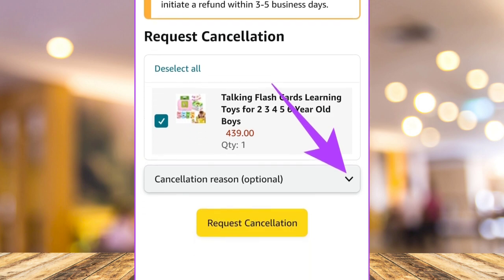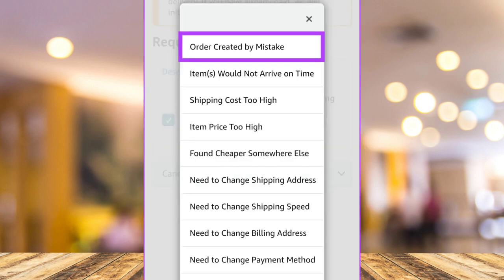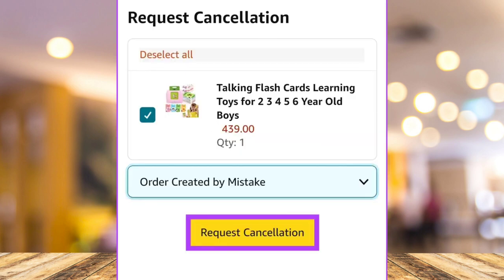Just scroll down a bit, and as you can see here, cancellation reason is optional. So you just need to put the reason why you want to cancel your order. Tap this drop down menu right here, and for example, I'll tap this one, order created by mistake, as the reason why I want to cancel my order. And finally, you will now tap request cancellation.